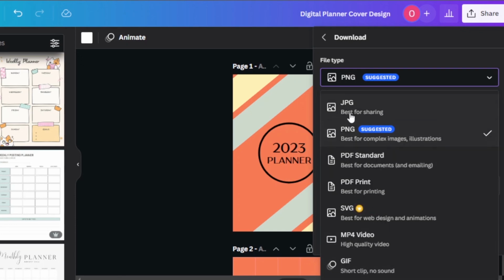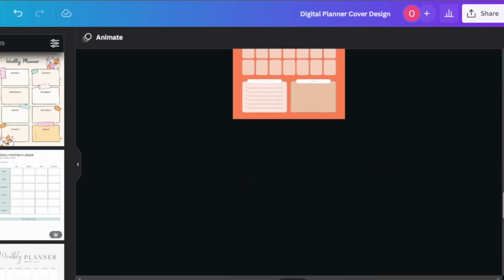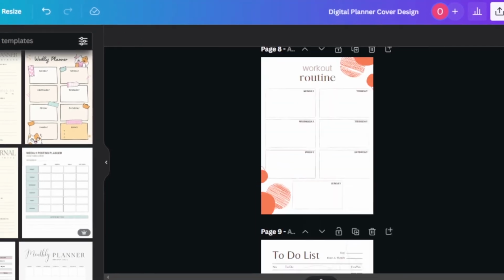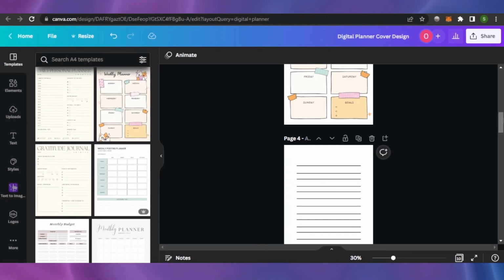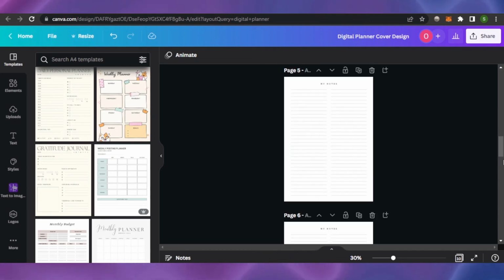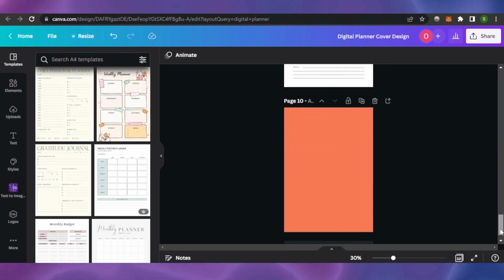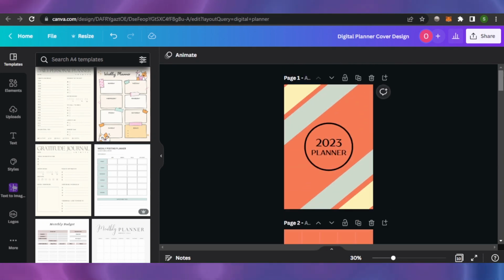So what I'm going to do is save it as a PNG, or we can just click on share and actually go to Amazon KDP to convert it into a planner to sell. So that's what we can do, or we can just save directly to a PDF so that we can sell it on any other platform, for example, even Etsy, even Gumroad, any other online e-commerce platform that you're using to sell your digital products.